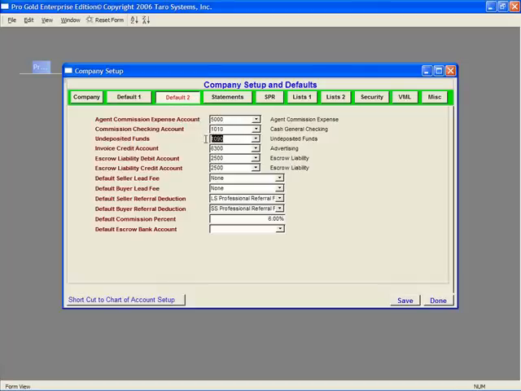The next option sets the GL account for undeposited funds in receivables and should be set to the account bearing that name. Invoice Credit Account is the default account for the charges on your invoices. Select the account that will be used the most. The next two accounts are for escrow liability, debit, and credit. They should both be set to the account for escrow liability.